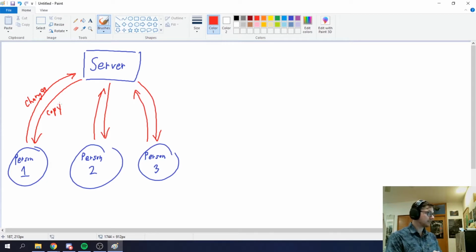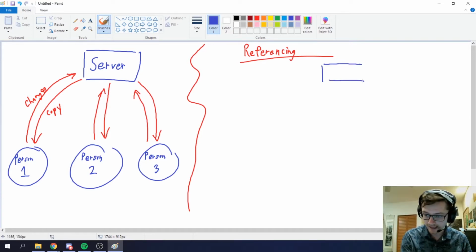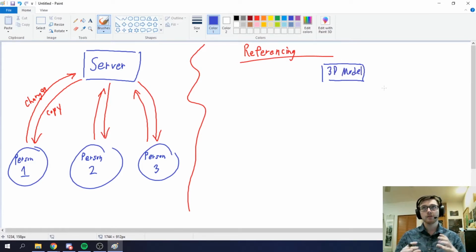The big thing that really helps is that it allows us to do referencing. So, what is referencing? Referencing is this idea that it's almost like a game of telephone that Maya and other 3D programs can do. So imagine you make an asset, like a 3D model. Say you want another shot that's going to have that 3D model in it. There's two ways to bring this model into the shot. You can import it or you can reference it.